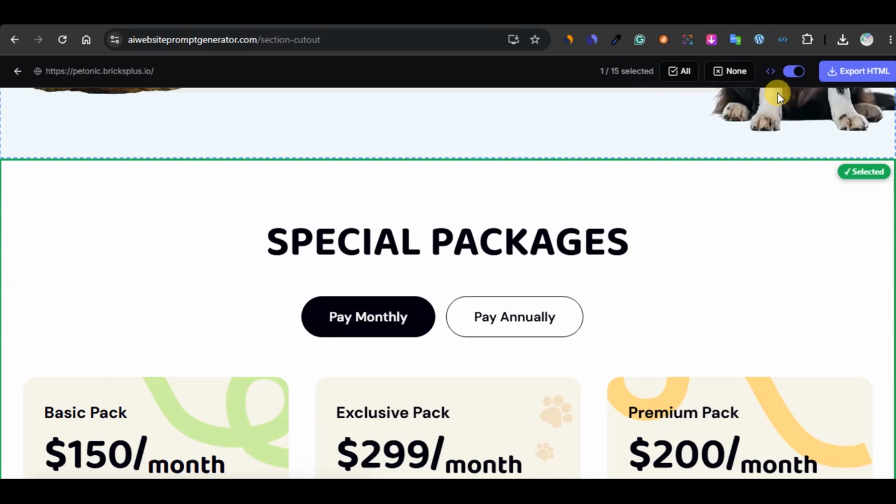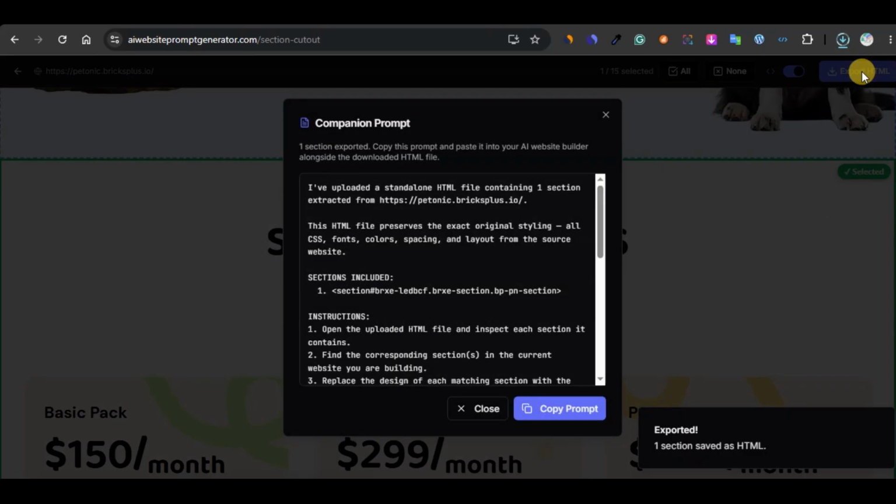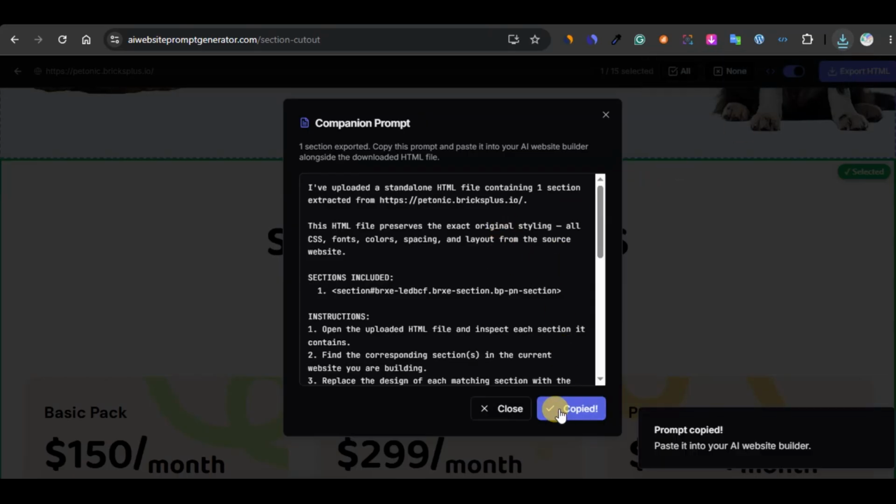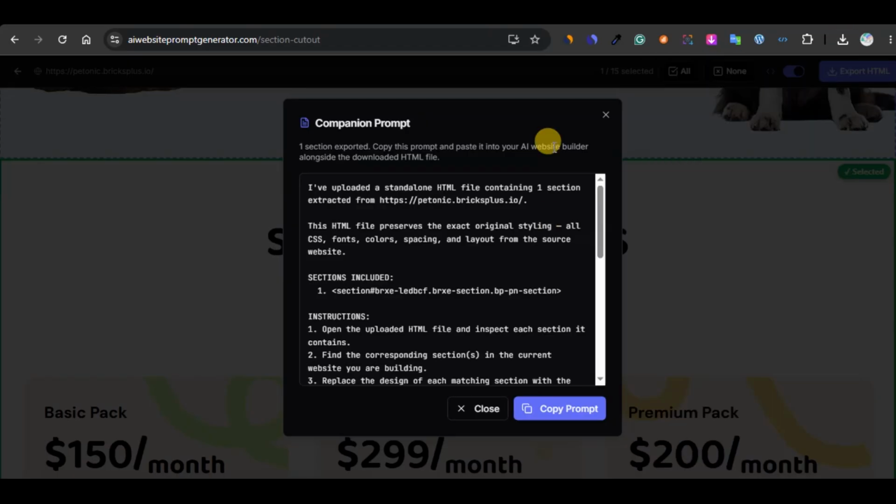This toggle is automatically turned on to preserve any JavaScript animations or interactivity within the section we are copying. If you want to leave JavaScript out, you can simply toggle it off, but I'll keep all the JavaScript inside the section and then click the Export HTML button. Now, a prompt has been automatically generated for us. I'll copy the prompt. A standalone HTML version of the section has also been exported.